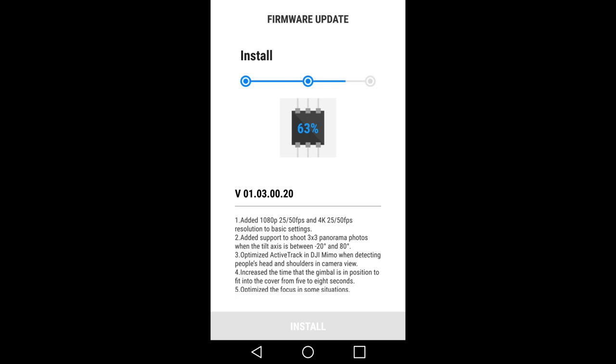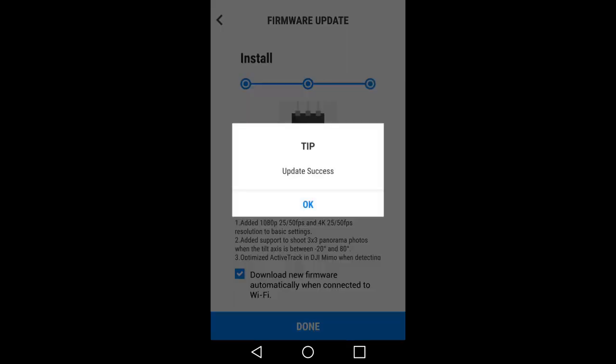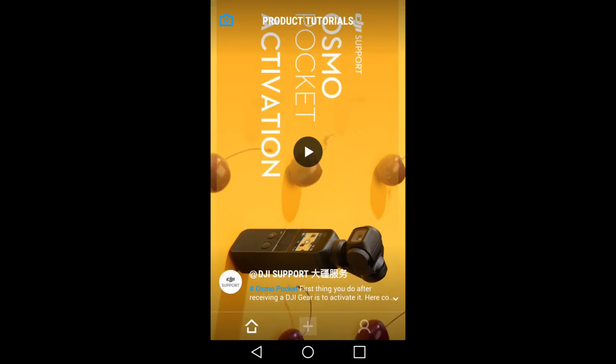When the firmware is successfully installed, this pop-up message will appear. Update success. Tap OK, and the DJI Mimo app will go to the home page.